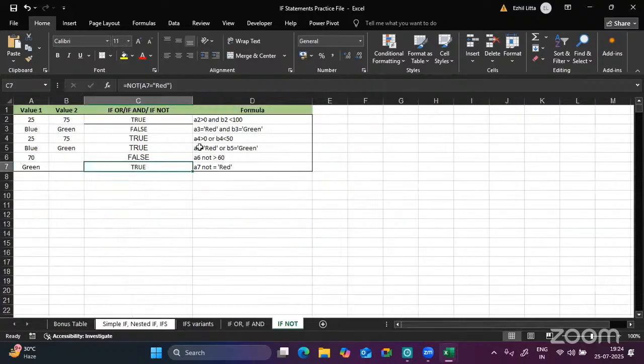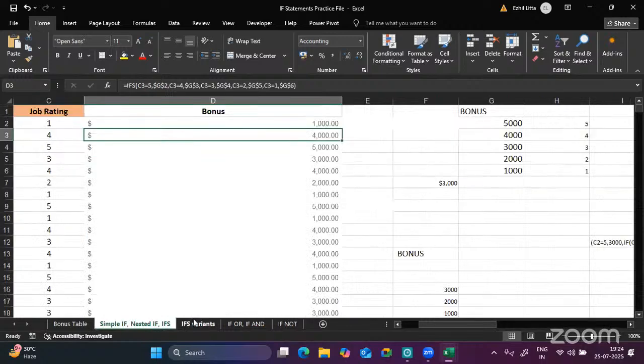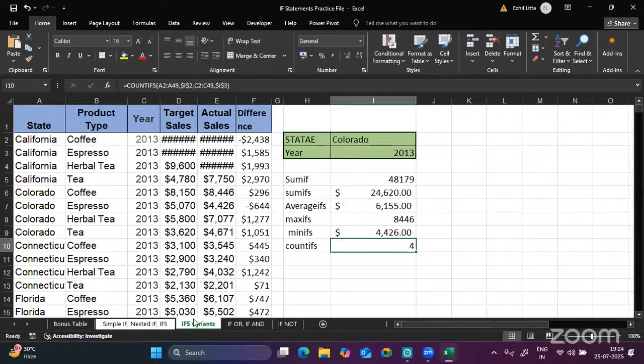Also we have seen not, and this will give a true or false statement. So this is the conditional statement. Just go through this conditional statement. Next we will be looking into the lookup function. Just go through these conditional functions.